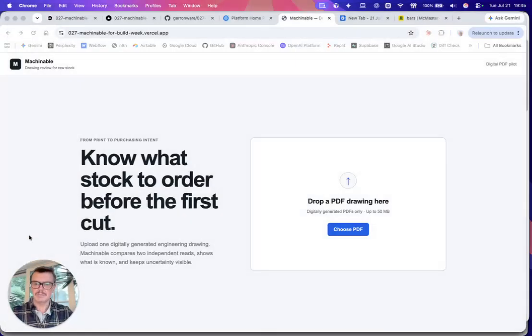I'm a former CNC machine shop owner, and I just built Machinable, which is an app that addresses a pain point in the machining trades. So, in simple terms, it answers the question for a machinist: what size raw material do I need to use for this job?